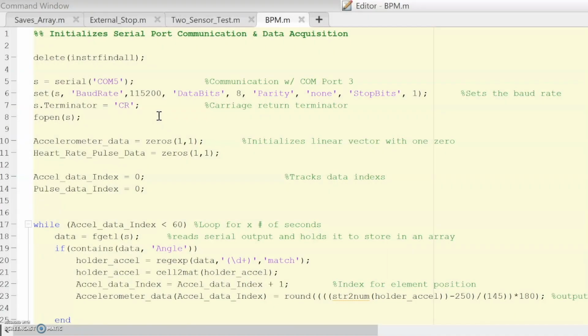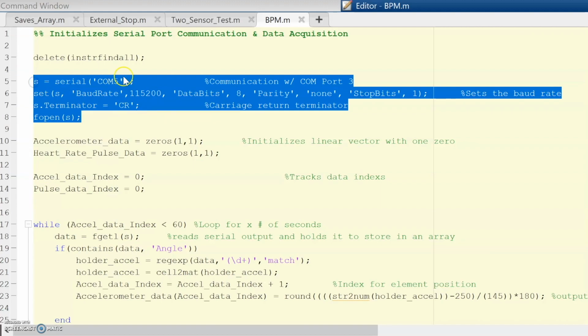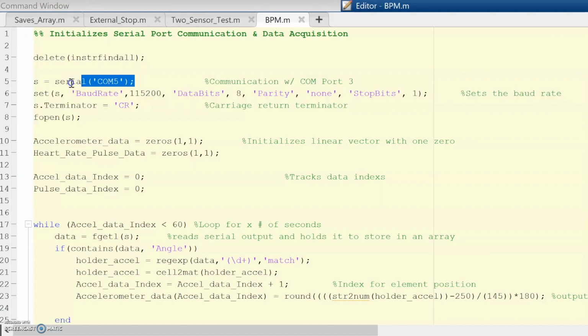So now we're looking at the MATLAB code, which is responsible for gathering serial data and organizing it into arrays based on the type of information. At the start of the program, we create and configure a serial port object and set the baud rate to the same as the Nano's code. With the serial port object open, we can now read the data that is being printed to the COM port.